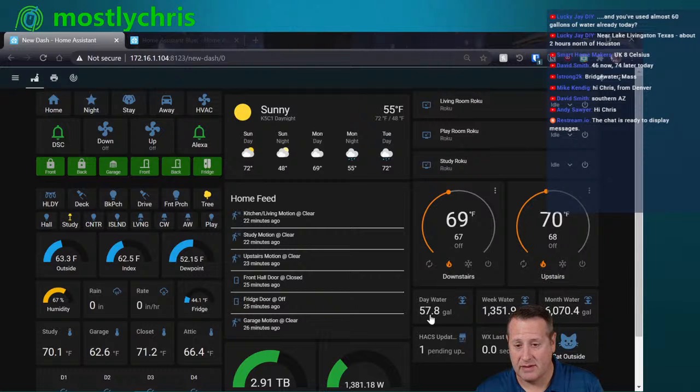Yes, 57 gallons of water today. I don't know when the weekly water resets. It seems kind of weird that it is already this high and it's Sunday. I wonder what day of the week. I don't know if this is right.